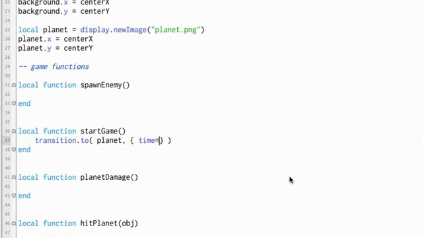So we're going to say time equals 2,000. 2,000 what? That's 2,000 milliseconds, which in our real world equals 2 seconds. So what you're saying is that transition.to is going to take a planet, and over the course of 2 seconds, it's going to do something with it. Now, what is it going to do?